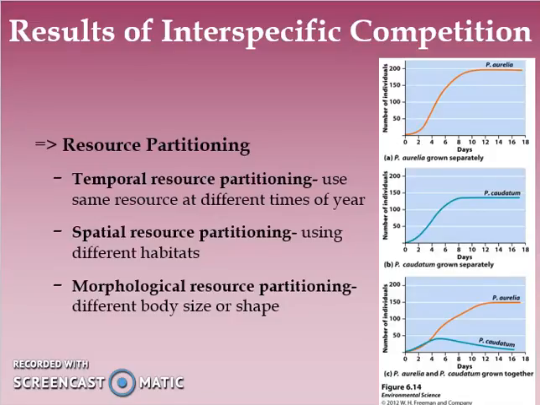Well, what do you know? No more competition. It could be seasonal. You decide you reproduce earlier than you used to. The other organism reproduces later.